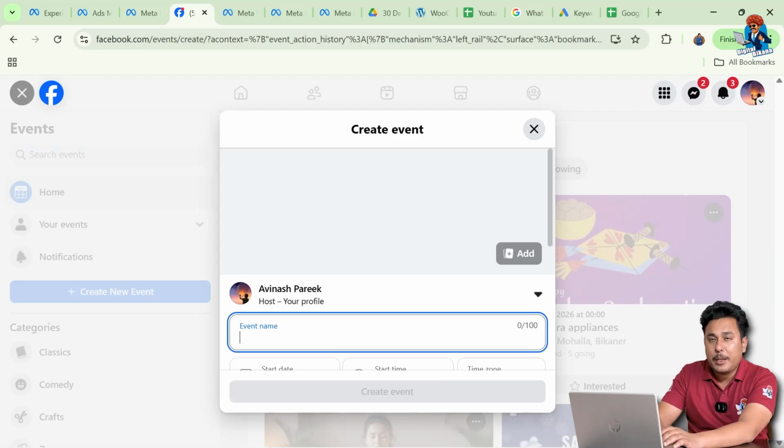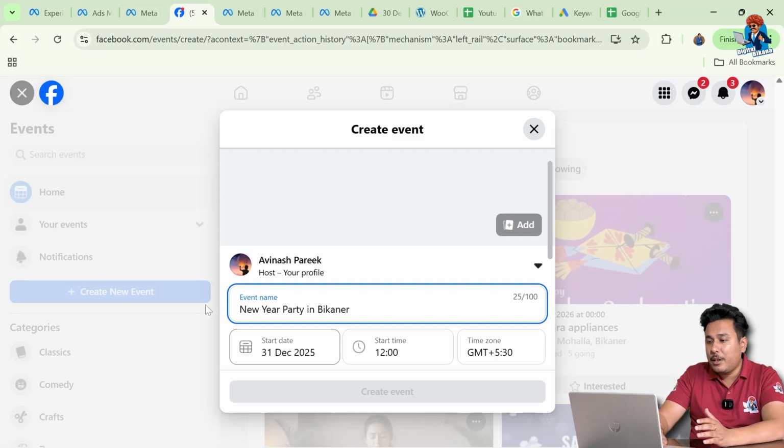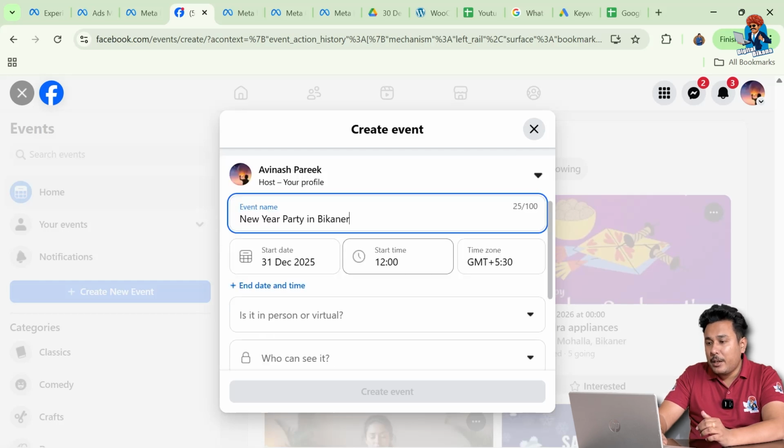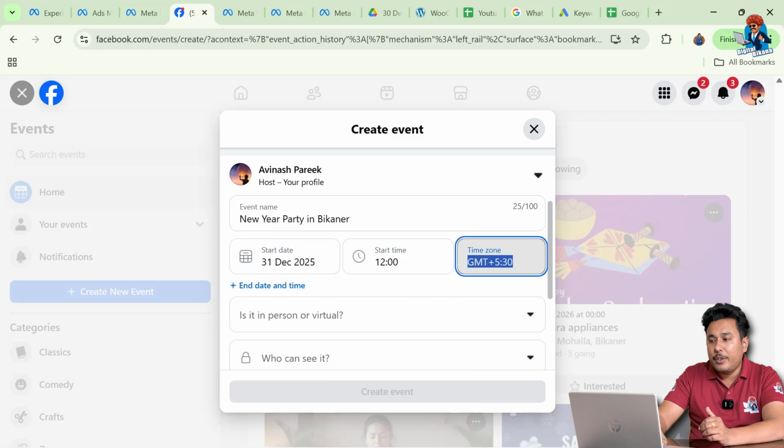Now it is asking me about the event name, New Year party in Bikana. So I have entered the event name. We can also add a photo of the event as a cover photo from here. Now we will click on the start date, when this event is going to start. We can enter that date here and the start timing, and we can also select the time zone. Whatever time zone you belong to, you can simply select over there.